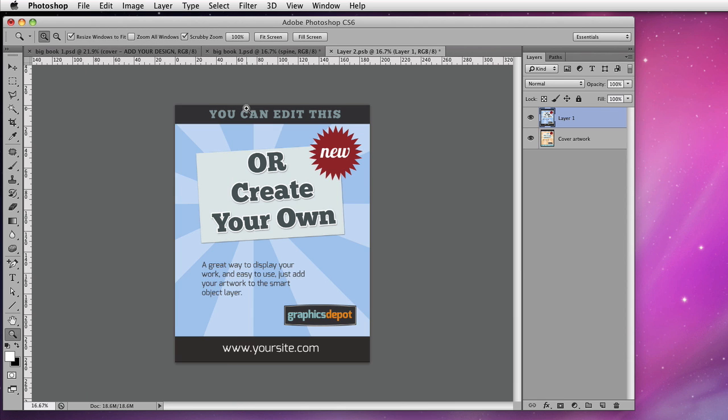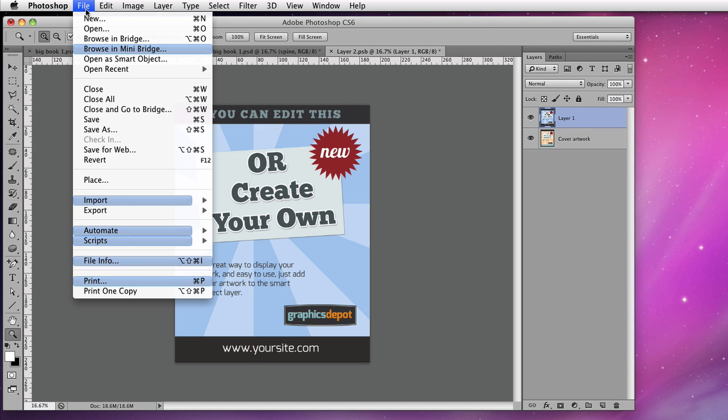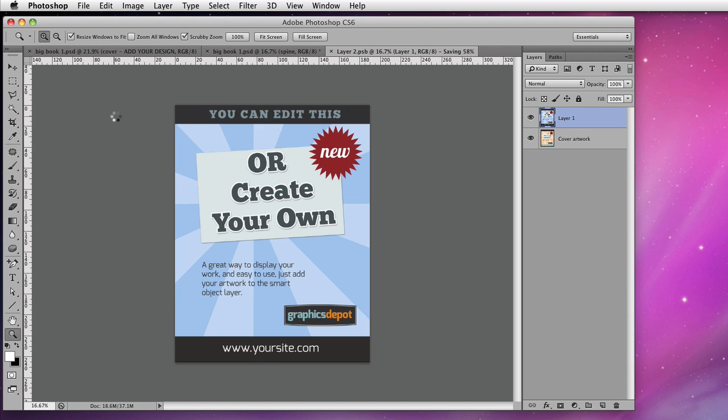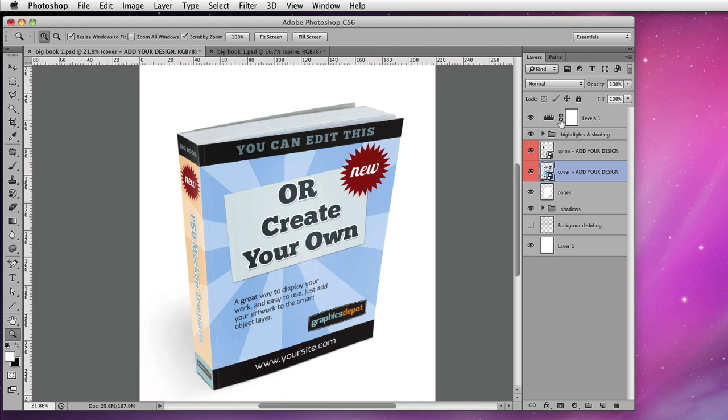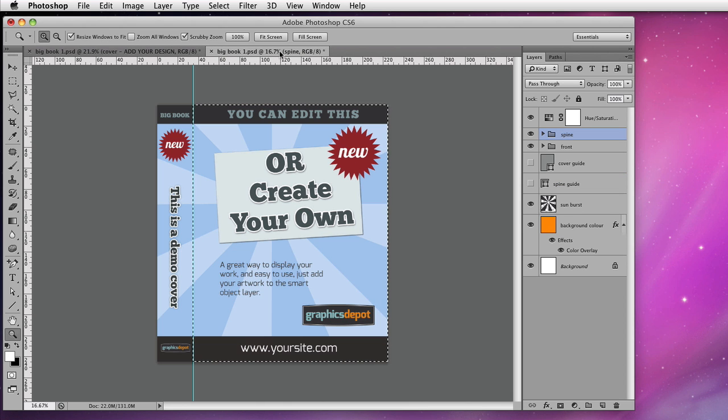Now just paste your cover into this window and choose Save. All you have to do now is close that window and you'll see that your cover design has replaced the original design. Now it's just a question of doing the same thing for the spine artwork.